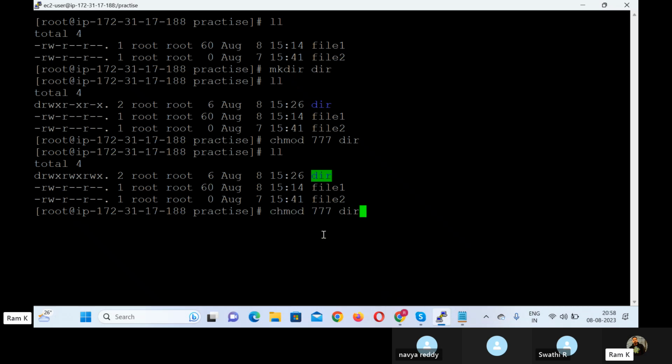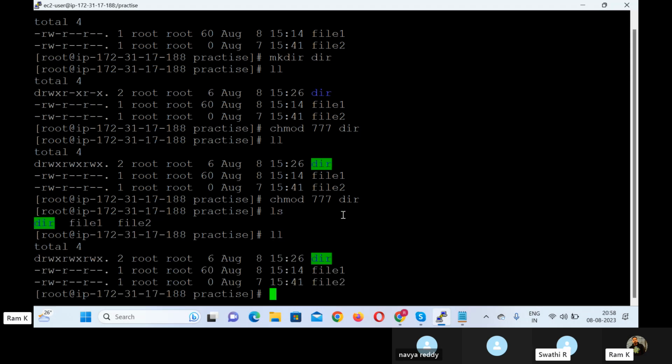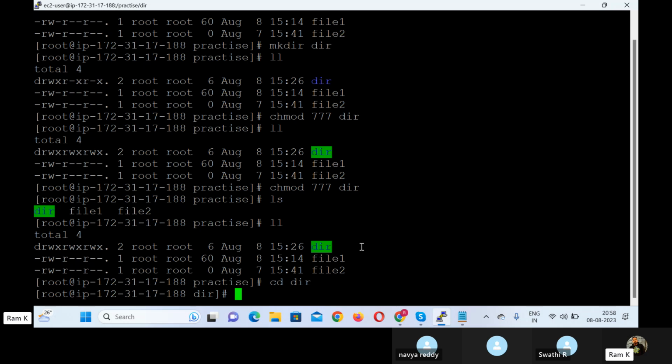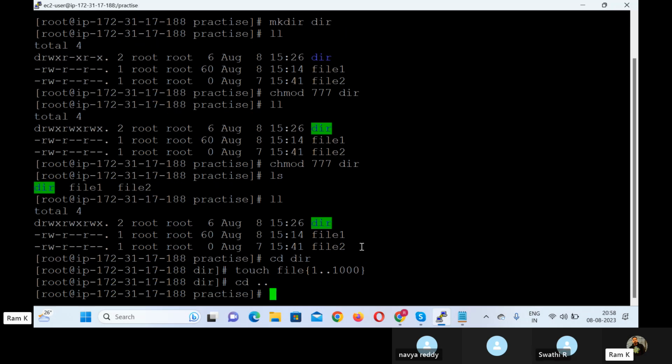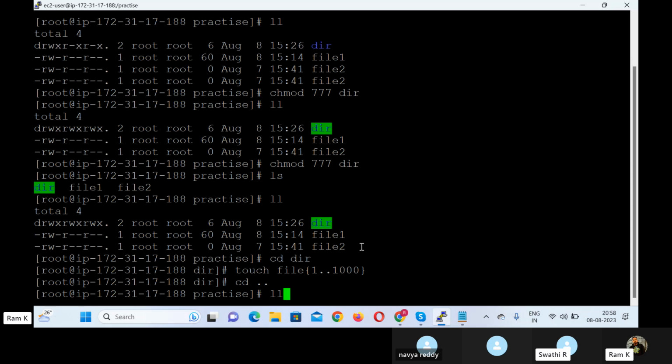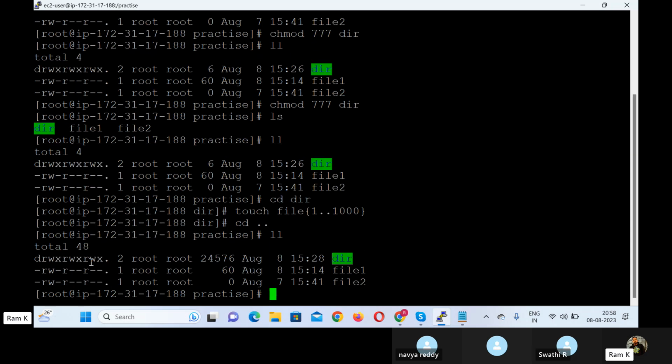So now you have understood how to give the file permissions on a directory: chmod 777 dir. Correct? Now, if I ll, you can see RWX, RWX, RWX. So let me go into the dir and make 1000 files, file1 to file1000, and one step back I'll come. ll, RWX, RWX, RWX.